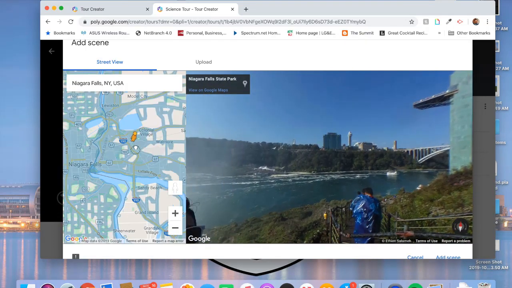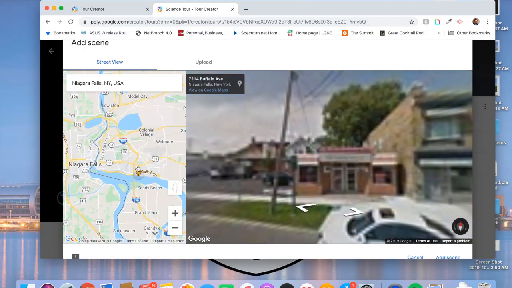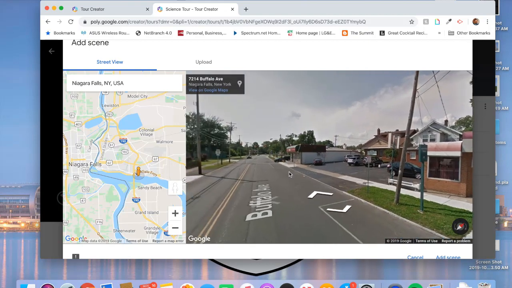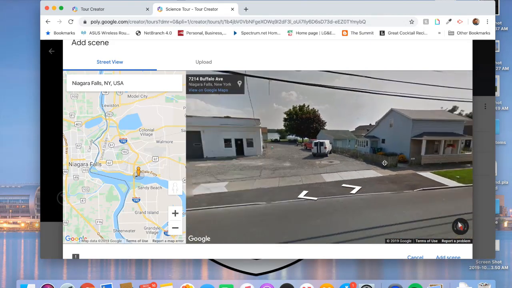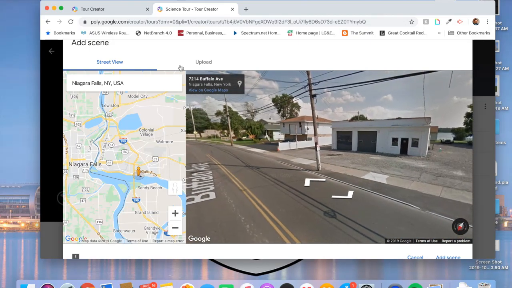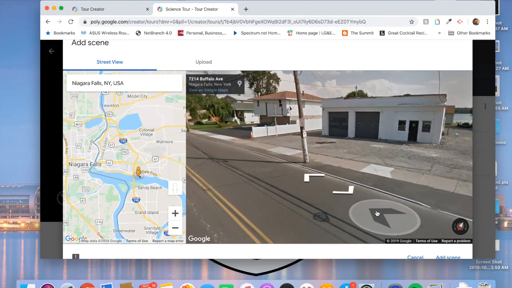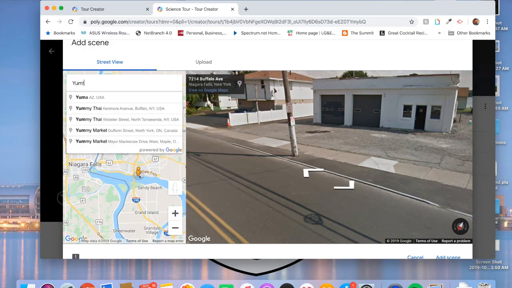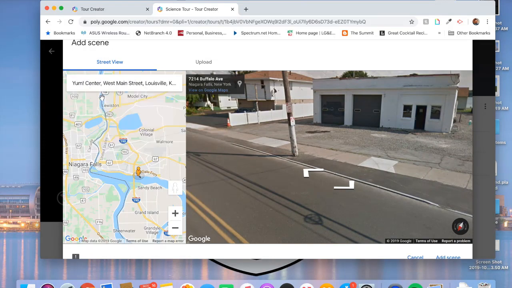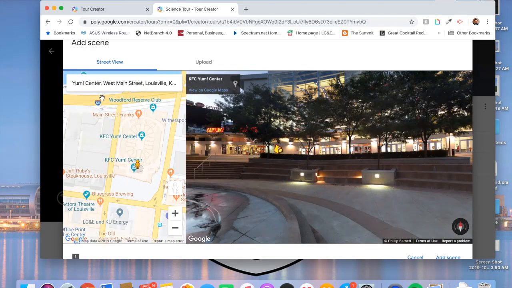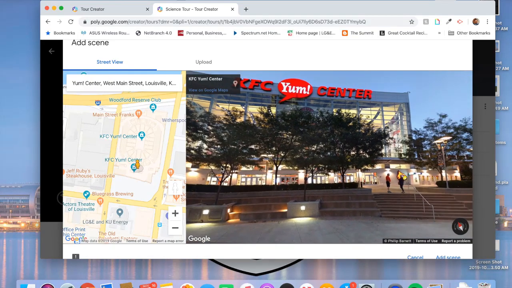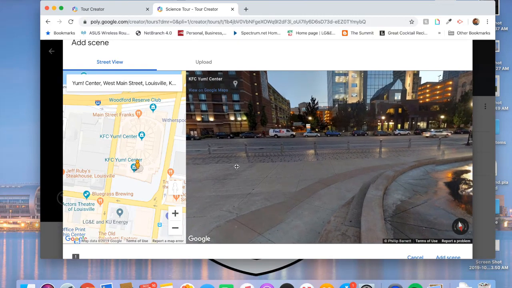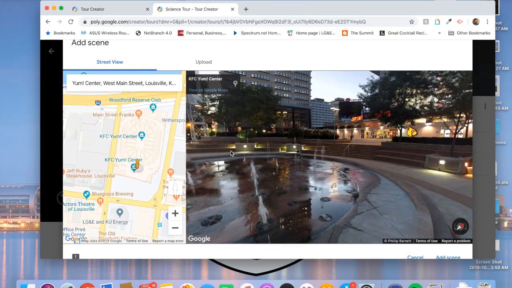But if you look on the left here, I can take my little person and kind of drag it around, and I can place it in a random place. So right here, I believe I'm on Buffalo Ave. You can see you're doing full 360. And as soon as I find my place, so I think something really cool would be the Yum Center. So let's find that. And you can see I'm standing right outside the Yum Center. Now, this isn't necessarily scientific, but it is something we are all familiar with being in the city here.